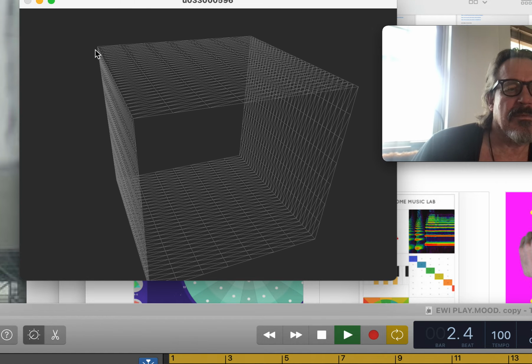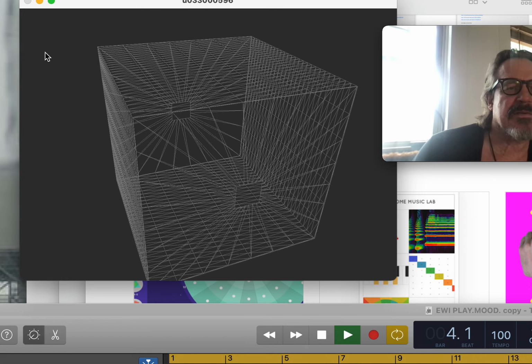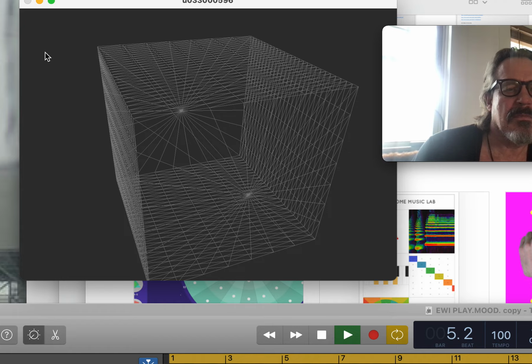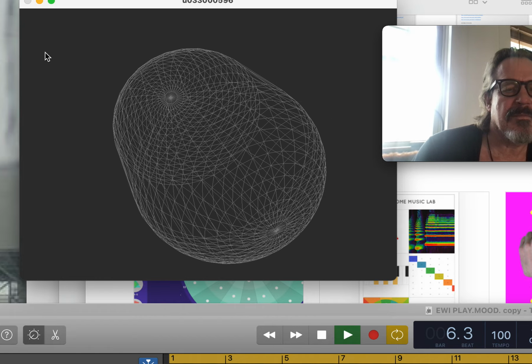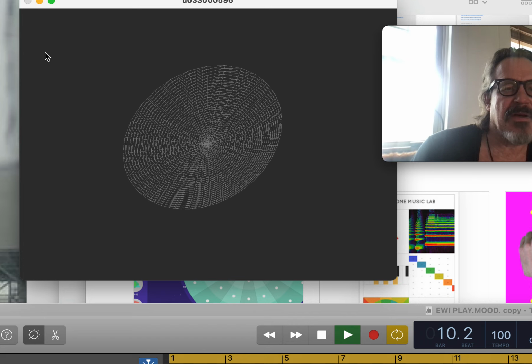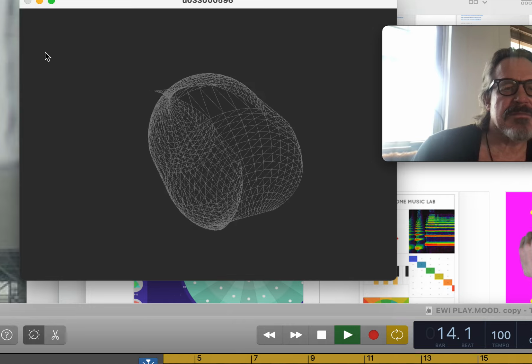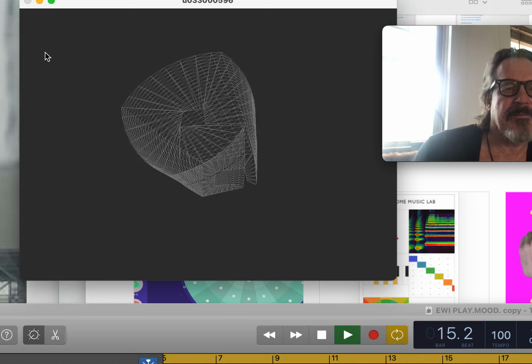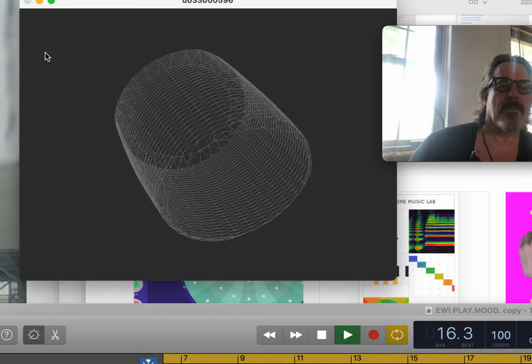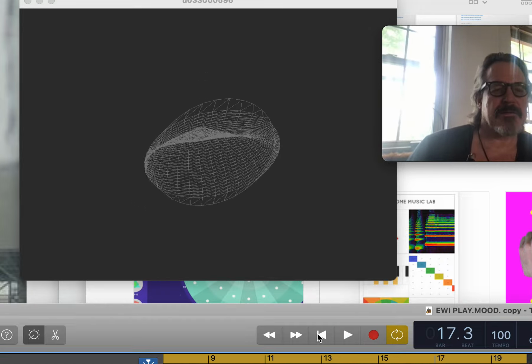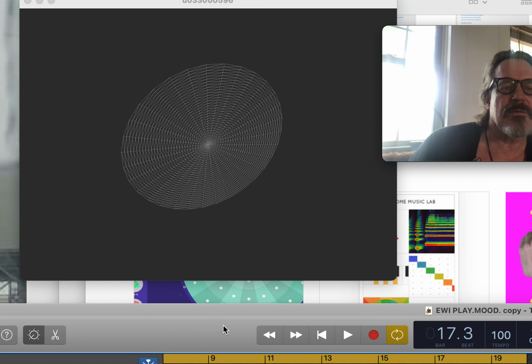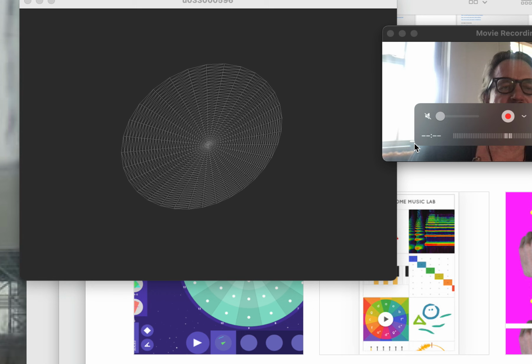Stops. The volume doesn't affect the cube until the drum. I think it takes a little more for it to rev in volume. Low bass beat. And let's stop that. Let's lay down something, empty project.